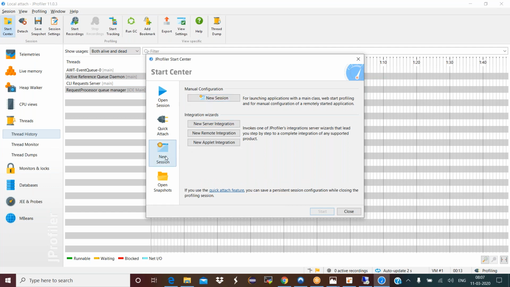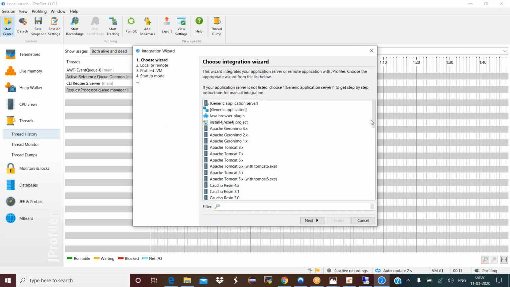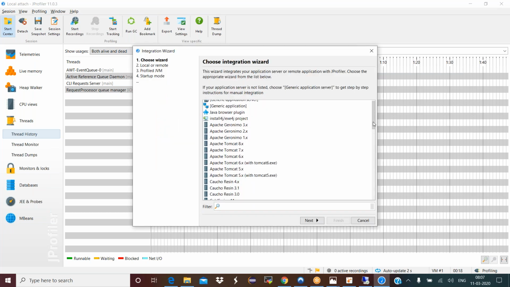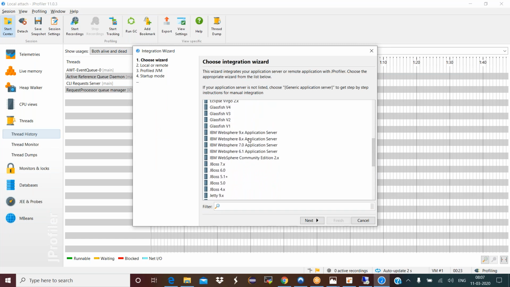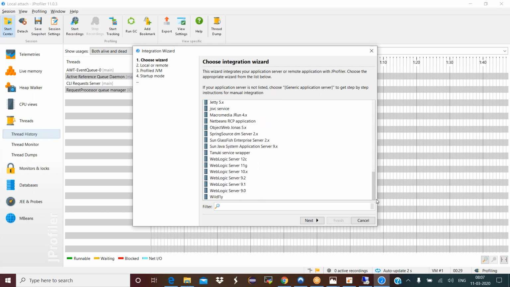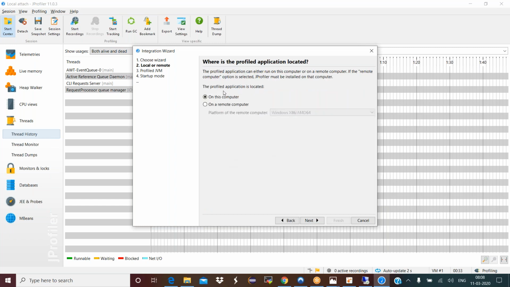If I go to new session, you can go to new server integration. You can directly add any of the application servers that you have. It can be Glassfish, or WebSphere any version, or JBoss, or WebLogic server. I have a 12c, not on this computer, on a remote computer. So I can add that.